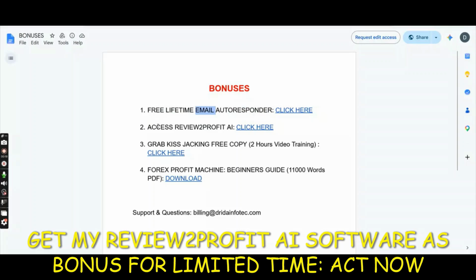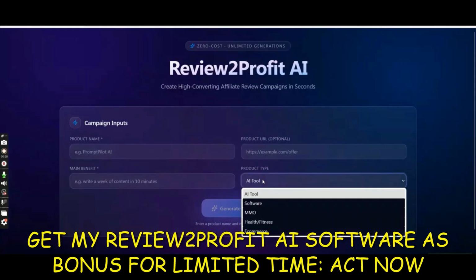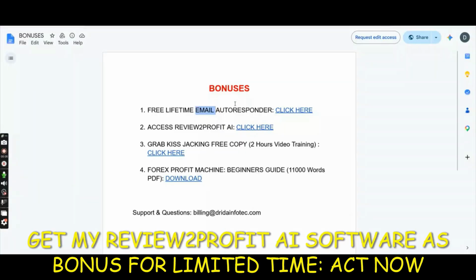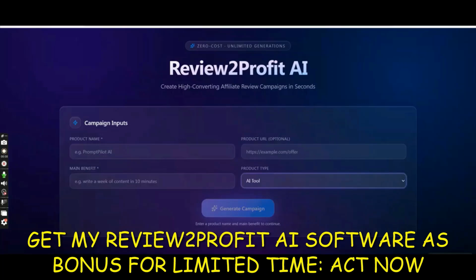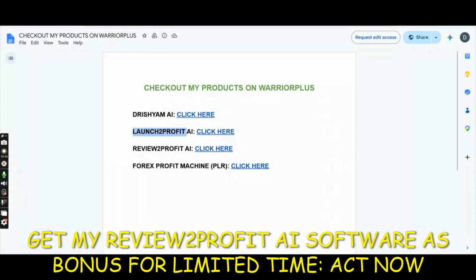And then second is access to Review to Profit AI. So that's my software right here. You just type in your product name, the sales page, some keywords here, and then choose one of these things and click on generate campaign, and you will get all the marketing material. Okay, so Review to Profit AI. And if you want to see the demo video for it, then you can click on this link that says check out all my Warrior Plus products right here. Then you will come here and click on this link and go and watch the demo video for Review to Profit AI, to know how this works, but it's quite simple actually.